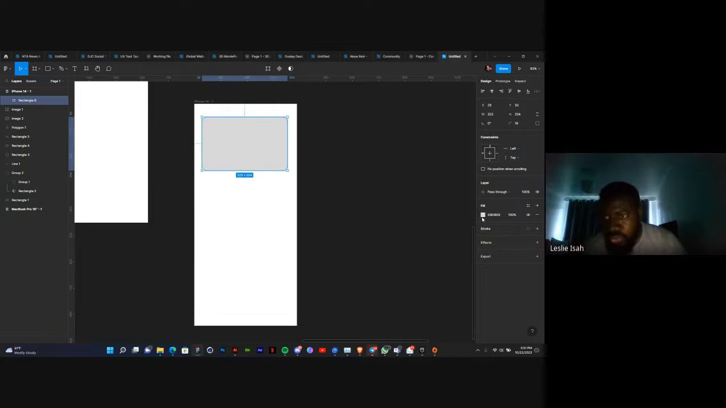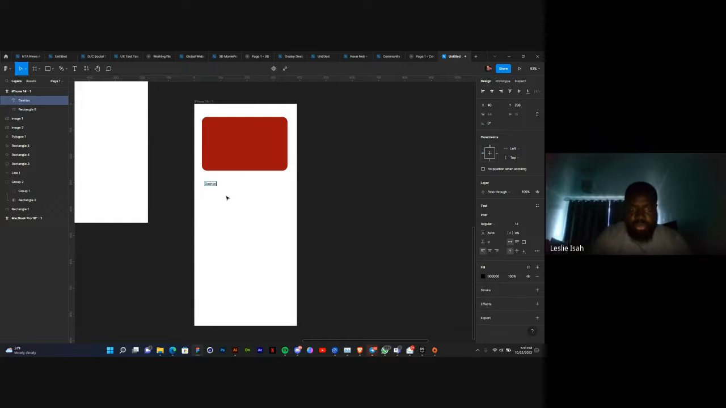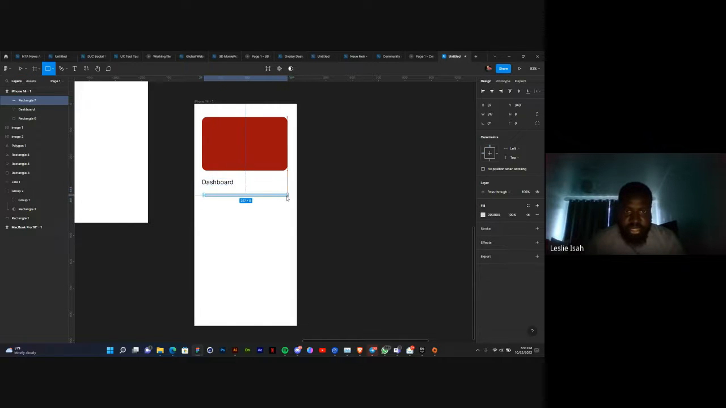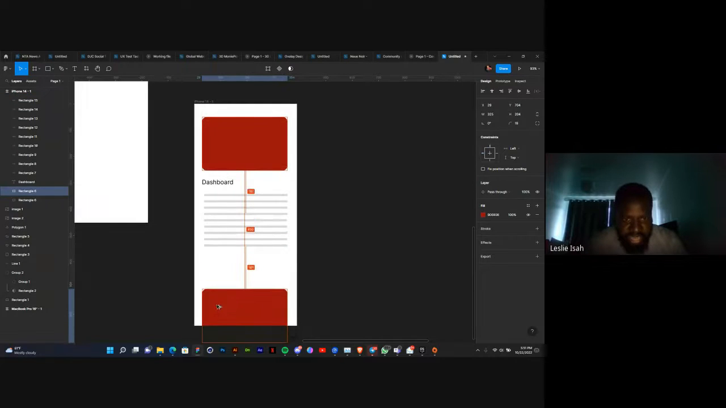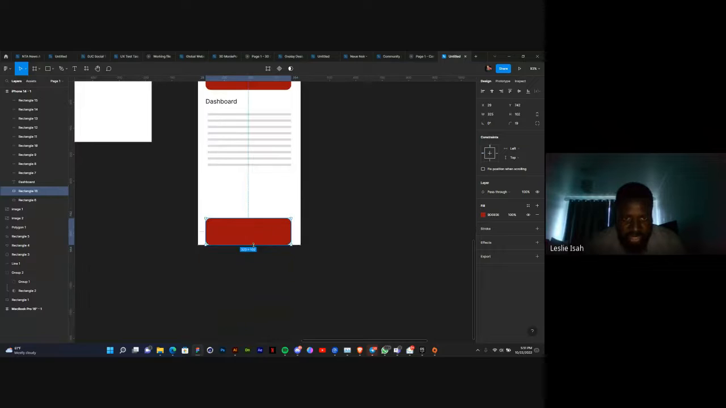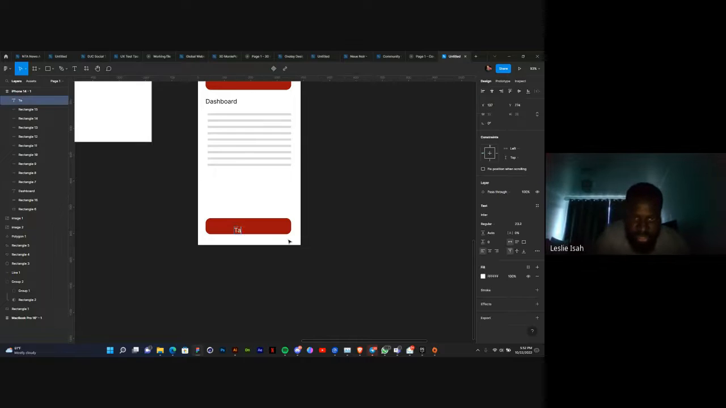So this is your card, right? And then you have some text here. Let's call this dashboard. They have some yada yada things that just occupy this space, maybe like your transaction history, blah blah blah. Now, if there's an action that you need to take, that action has to be in red, right? So it's going to be something like this: take action.